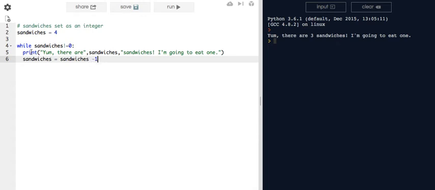So the first time you go around, it will say sandwiches is 4 minus 1. So the new value of sandwiches is 3. Super. Okay, so try and run your loop now. I'm going to run it.